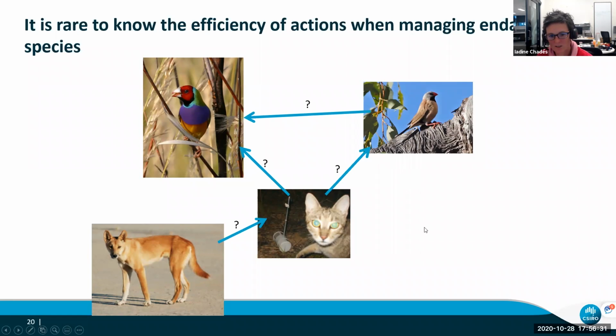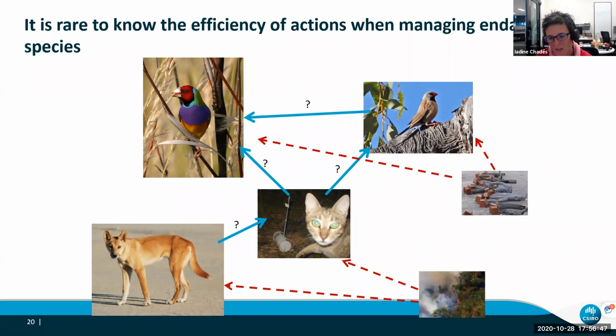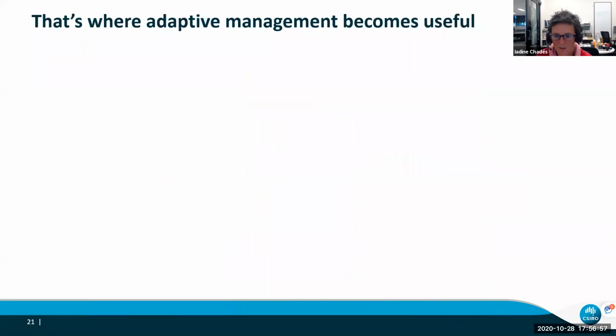There's lots of interactions and competition between birds, and there are also other species that interact in the system, diggers that may actually influence or reduce the activity of cats. And so it's very unclear to a manager what is the best action and how the efficiency of these management actions would improve the chance of achieving our goal here, which is maximizing persistence of a golden finch.